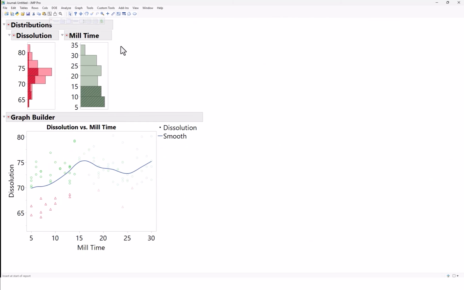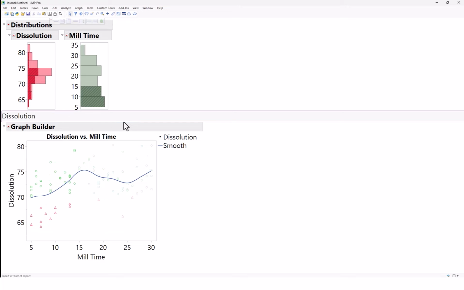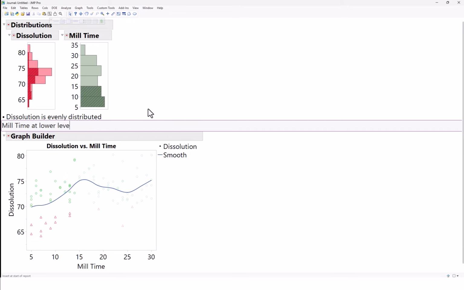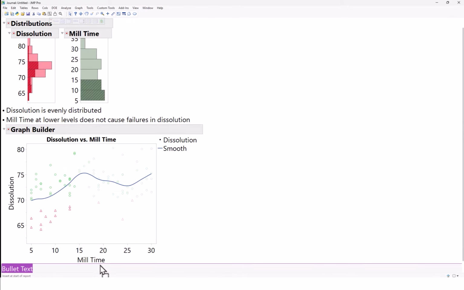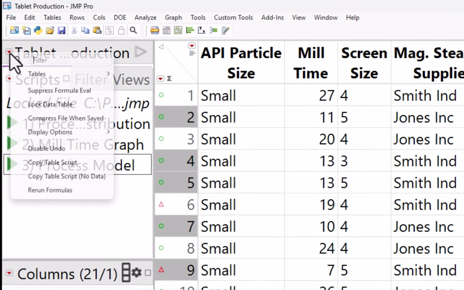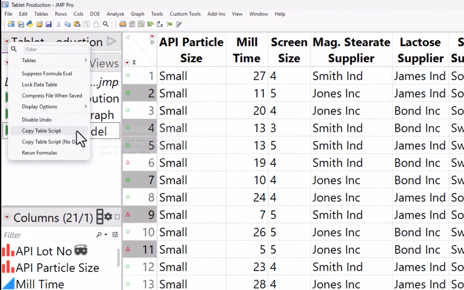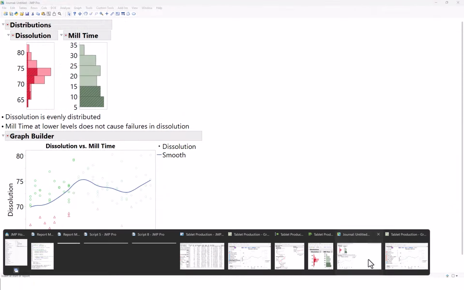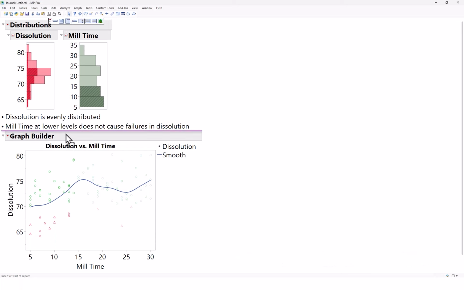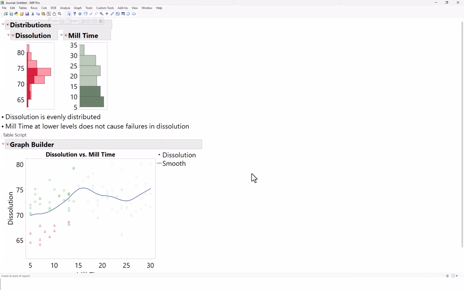When I go to my new journal, those reports are now together, and the beauty of journals means I can go and customize these. I can go and add text boxes, pictures, and other tools to tell my story. As a tip, you can save your data table scripts by pressing Copy Table Script, and then put it into a button box on the journal, which means you can click it and then have your data table appear every time you need.